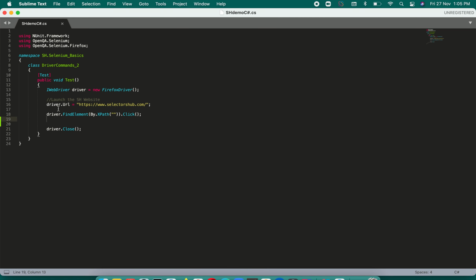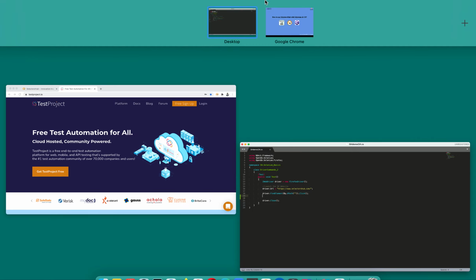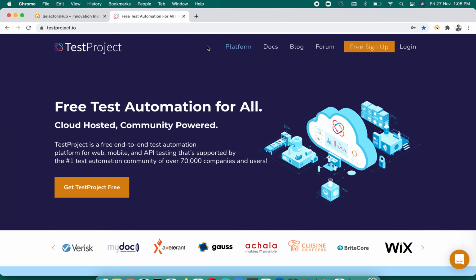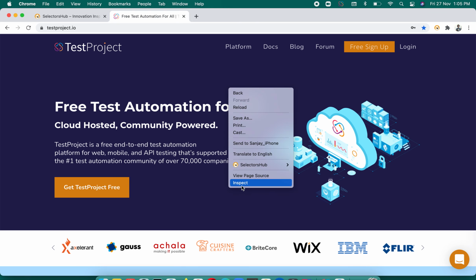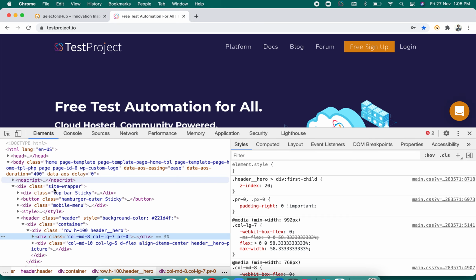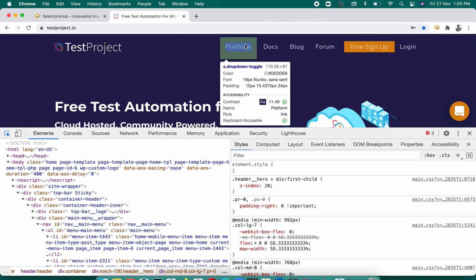Suppose, for example, this is a very simple code in C Sharp. You are writing your script this way. Of course, for you it could be in a framework format and standard. So you are writing driver.FindElement(By.XPath) and there you are writing the xpath. Suppose our test case is to get all the header values at this test project website. So we will inspect this and click on inspect.